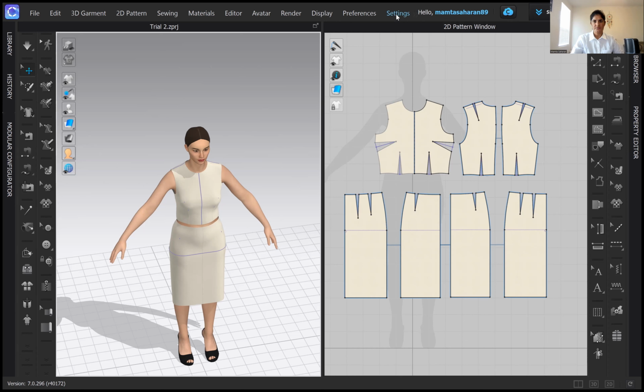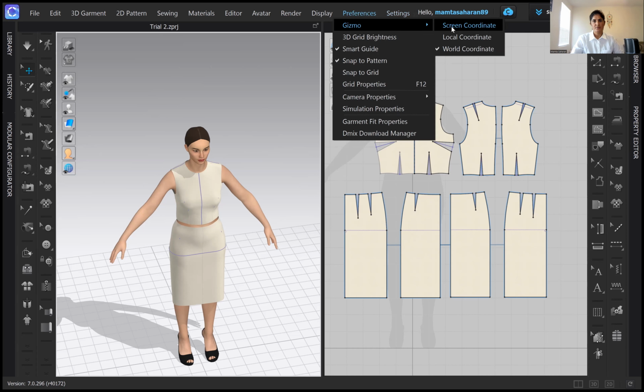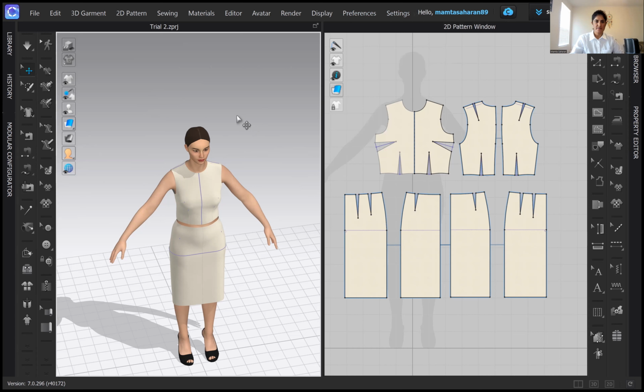So this is all about Gizmo. Generally, we use the screen coordinate Gizmo, which is a simple Gizmo. If I click on the simulation button, or press the space bar, my Gizmo turns into this hand, and now I can adjust my pattern by using this hand. So this is all about the Gizmo tool, and thank you so much.